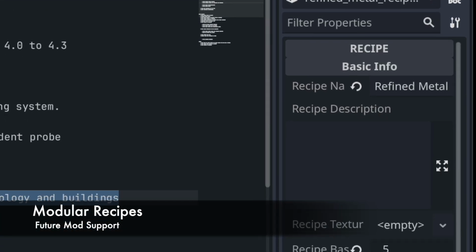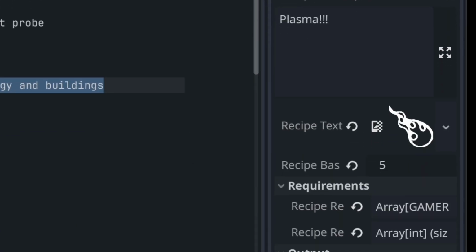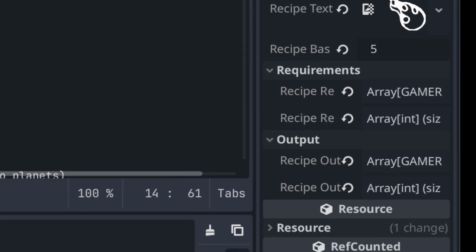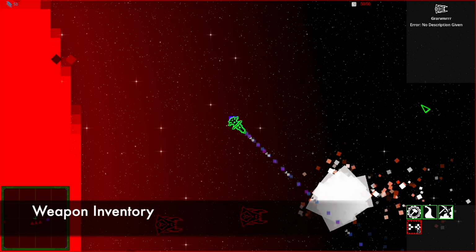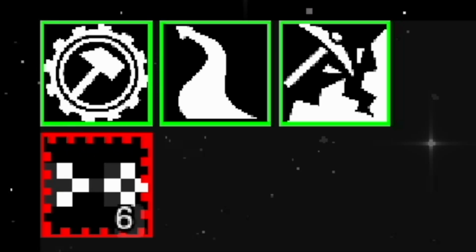I added modular recipes. This is how I create the recipes in-game, but this will also add mod support for later on. Weapons now have an inventory, so you can't just spam 1,000 missiles.